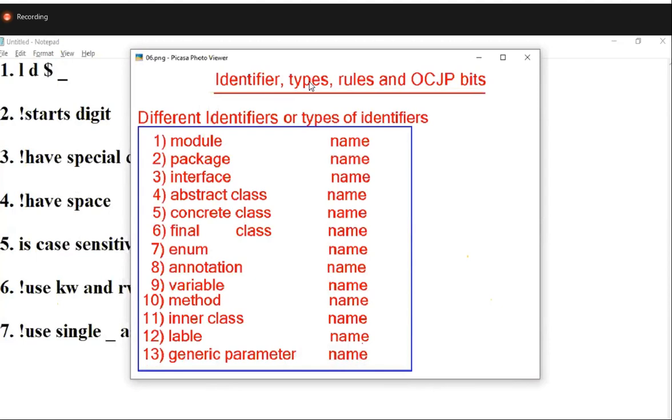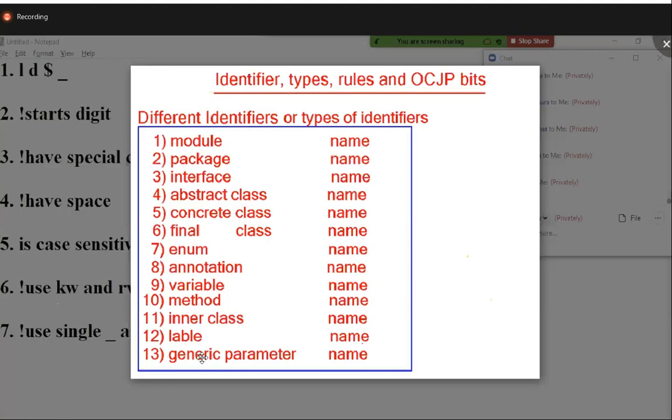What are the different types of identifiers? Different types of programming elements are nothing but different types of identifier. Module, package, interface, abstract class, concrete class, final class, enum, annotation, variable, method, inner class, label, generic parameter. So for these many programming elements we are providing identifiers. We can say these are the types of identifiers.